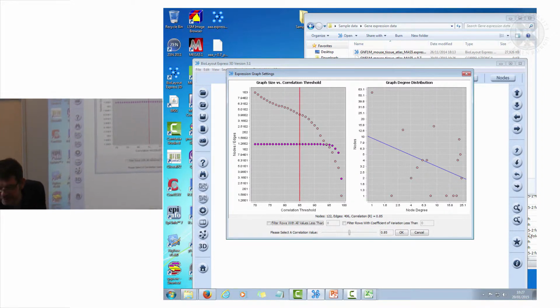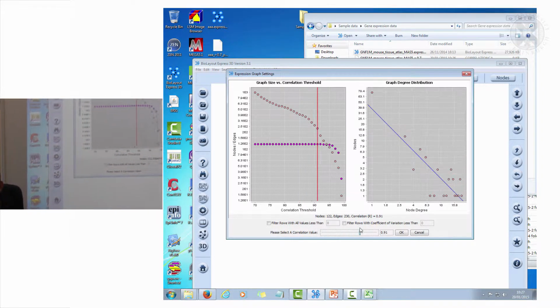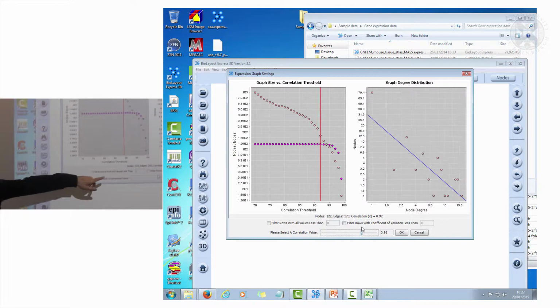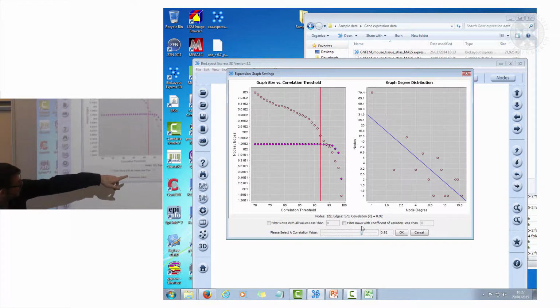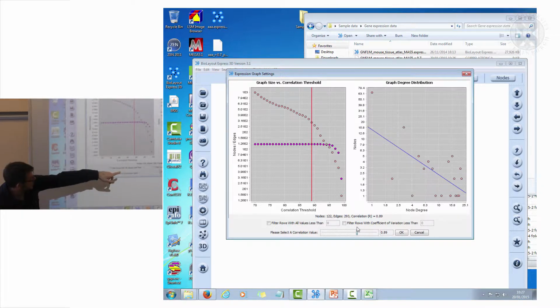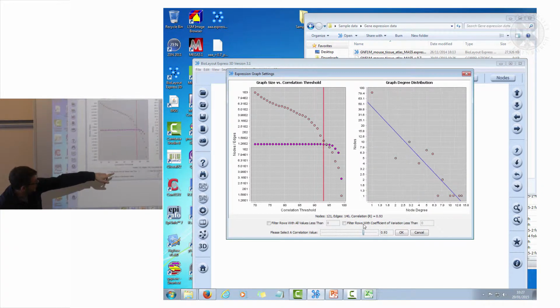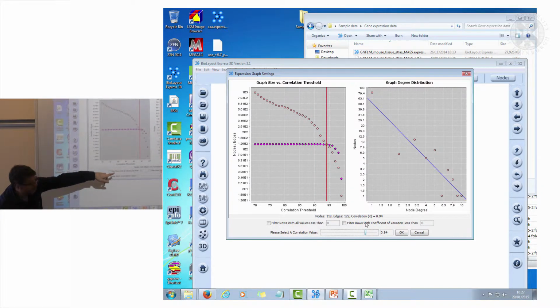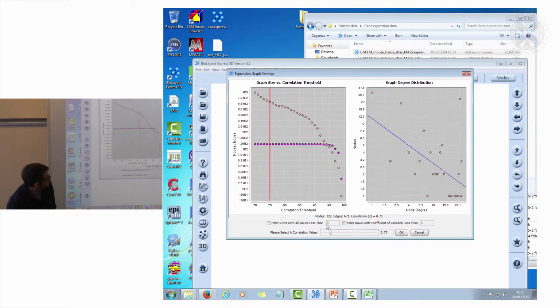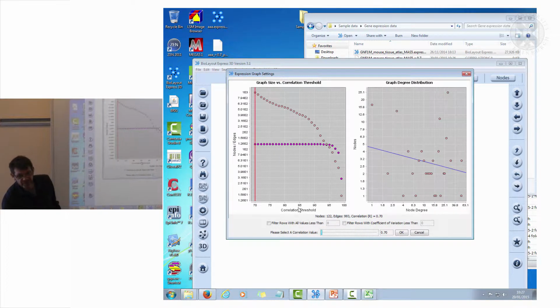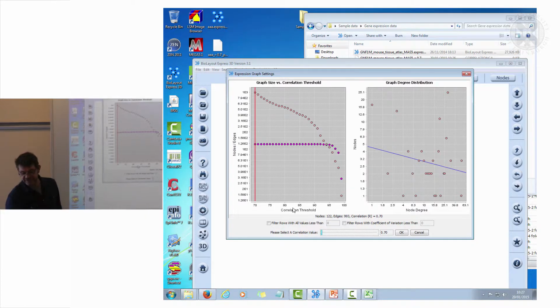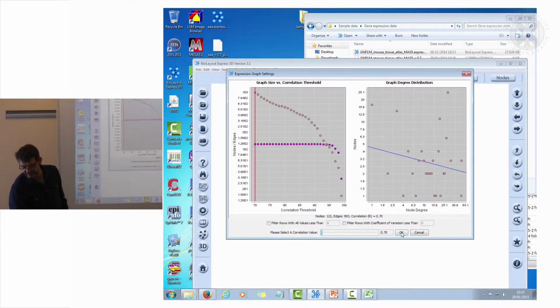So you'll notice that as I move this around here, the thing that's changing at the bottom here is the number of edges. Okay, 230,140. So what I'm going to do is put it at 0.7 and show you the difference, because it's kind of easier to understand here.